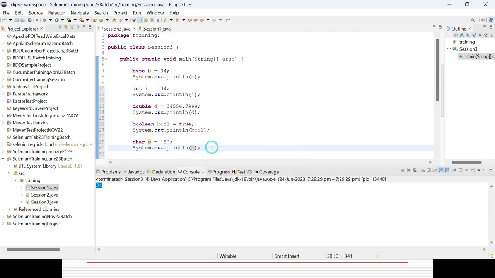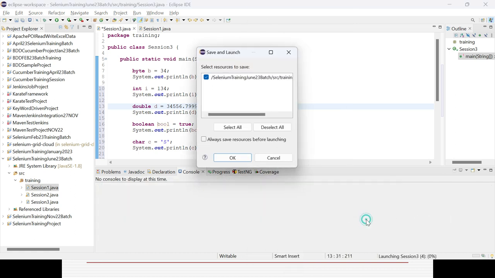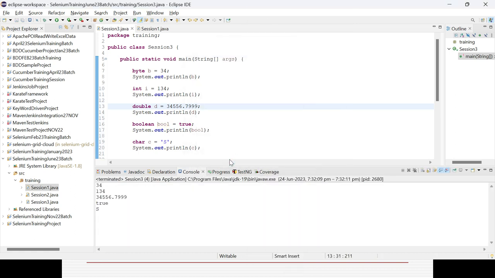So as and when you are calling the variable, you don't need to give any debug because you are directly calling the variable here. Now let's run the code and see the output. You can see 34, then 134, then the double value, then the true or false value. If you give something like true one, it will not work because boolean will only take true or false. Similarly, character will only take one character, but if you give two, it will throw an error.